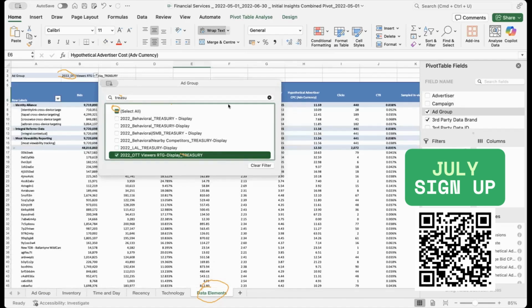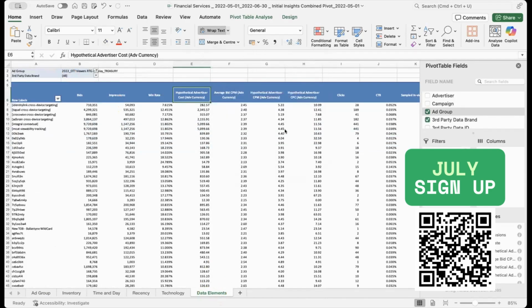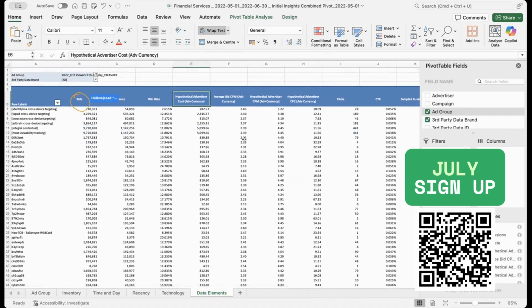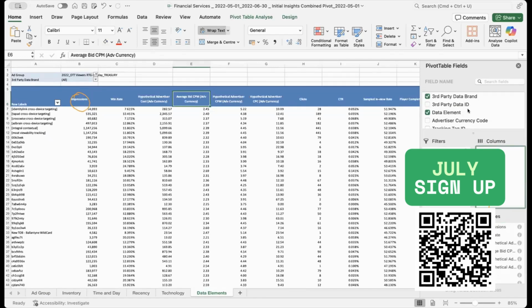If you get out of here, first I just want to look at the data element. So the third party, just drag it up here for a second. I just want to see who are my segments that I'm charging. Perfect. Now we don't really need bids, so you can remove it. Just drag this back to the field name. There you go.